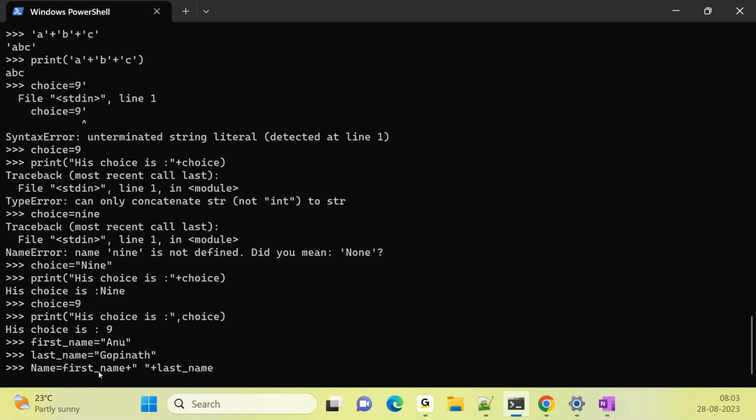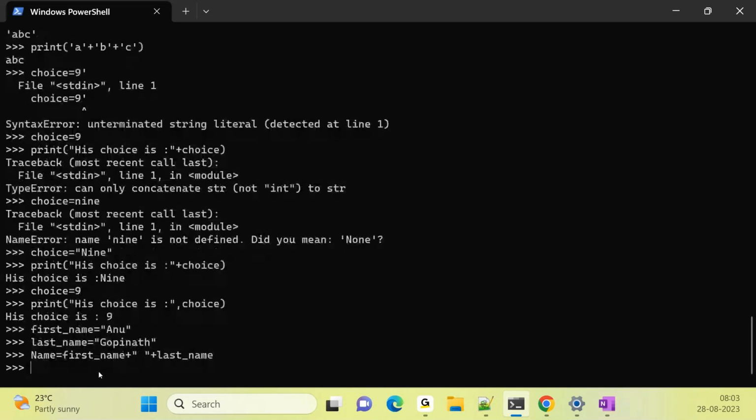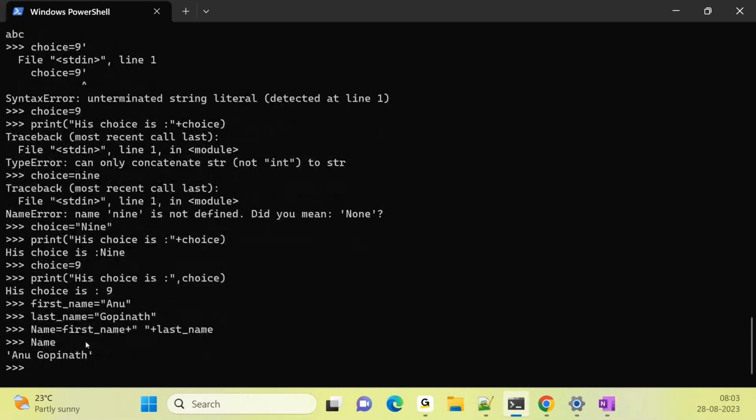Okay, no error. Let me try. Yeah, it's not throwing any error because this is string and this is also string. This is an example where you use concatenation. If I don't want space, I need not give this. I can just give only one plus symbol. It is going to give me an output.